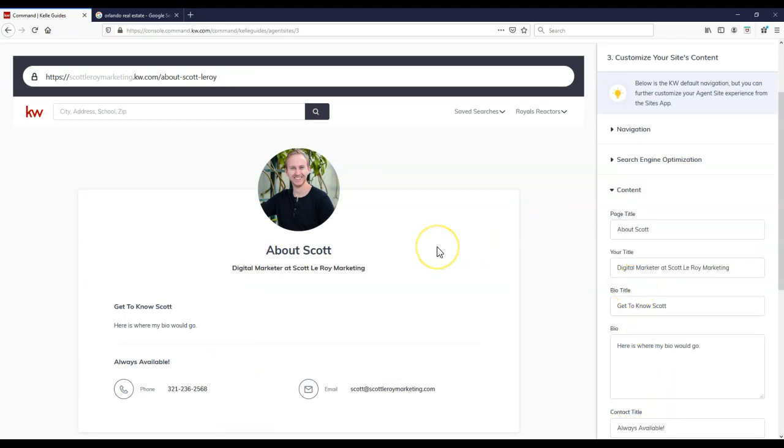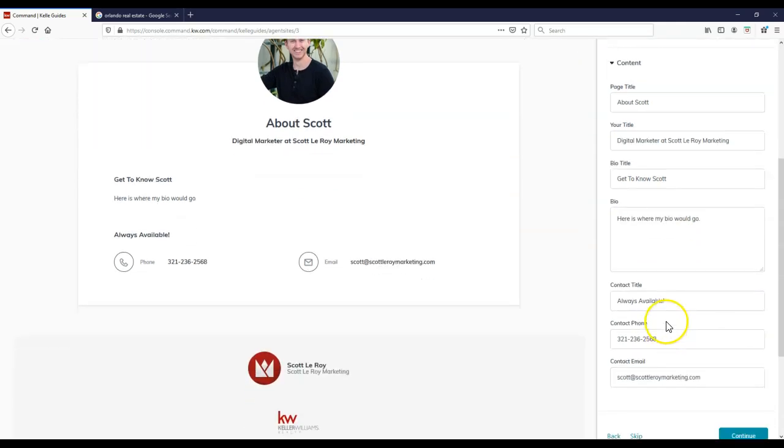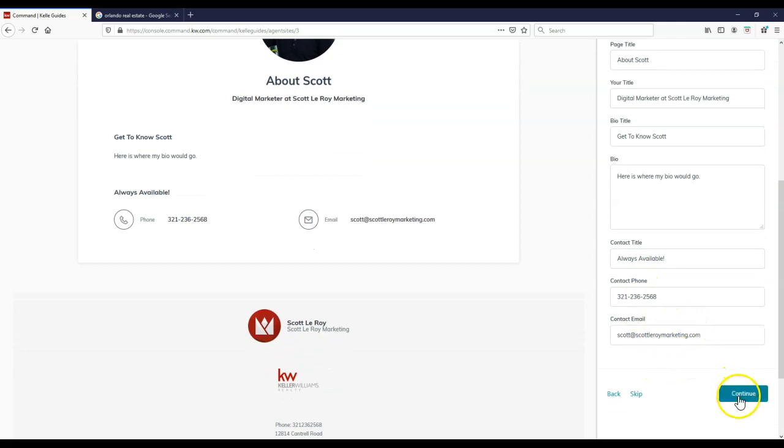Now for the content on the about page, for instance, here's our title, here's our page title, our actual title, our bio title. This is where we can put inside our bio. This is where we can put inside our contact title, our contact phone, email. Some of this should automatically populate.